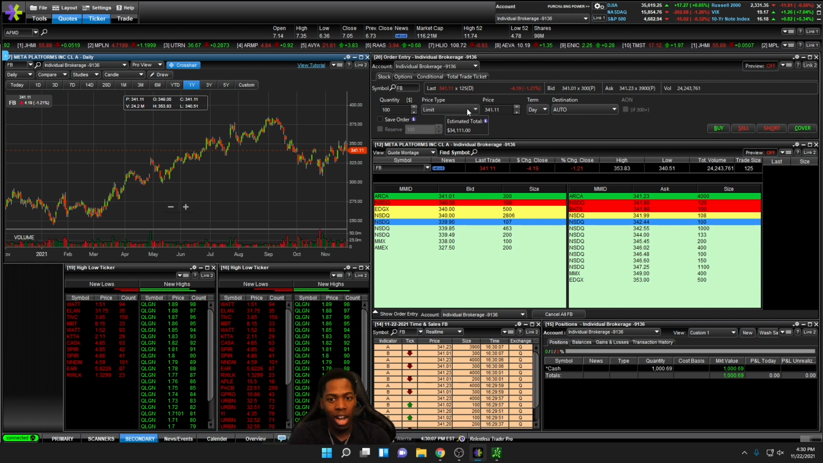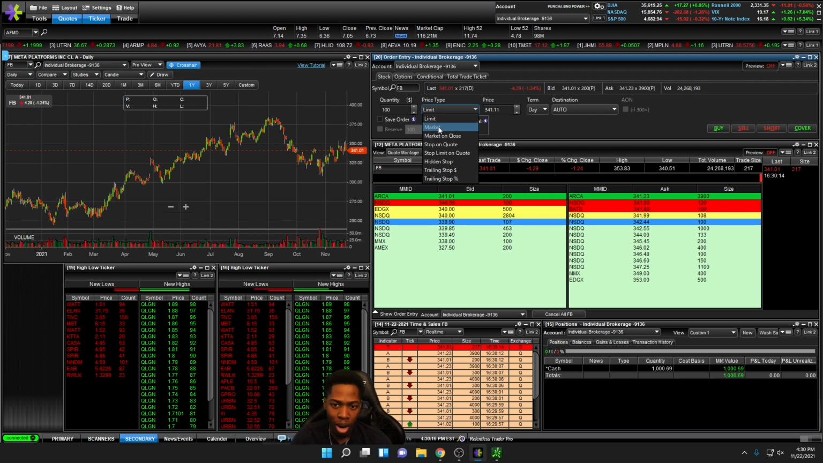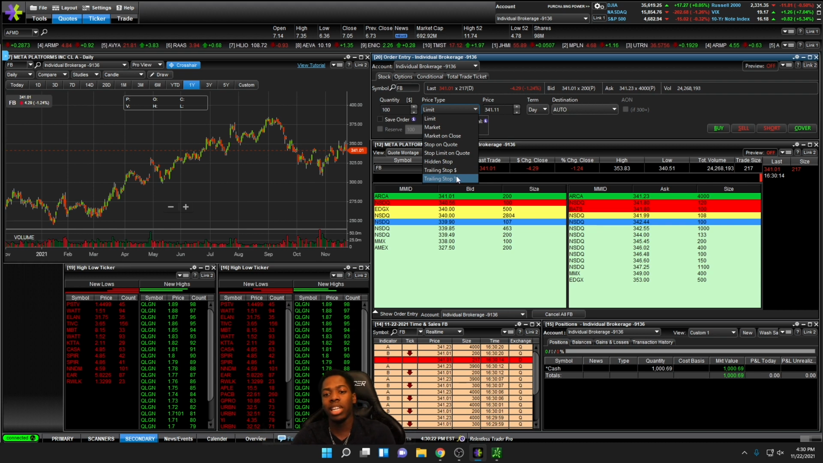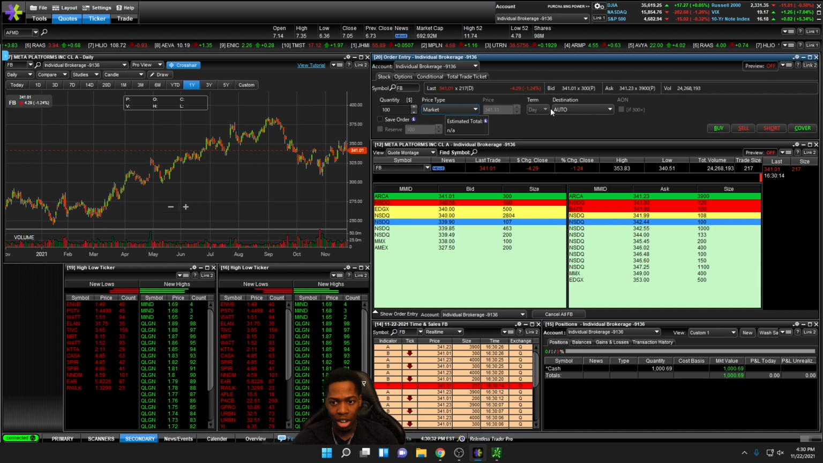We can have this window here, which is price type, right? We can do, and it should have said order type, to be honest. Order type, limit, market on close, stop on quote, right? Stop limit on quote, hidden stop, and trailing stop via a percentage. So each broker will offer different types of things in the orders as to what you want to do, and how you want to trade.